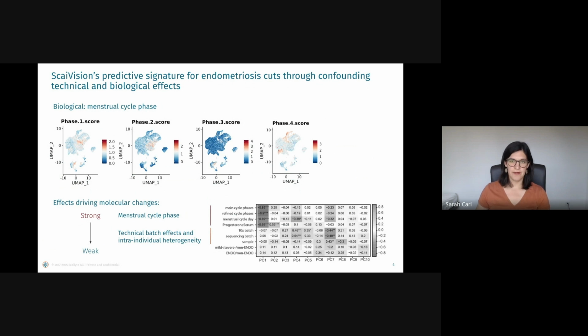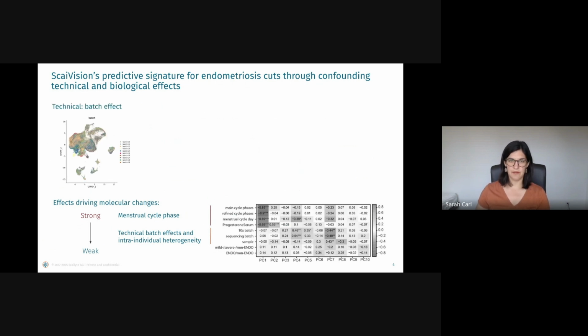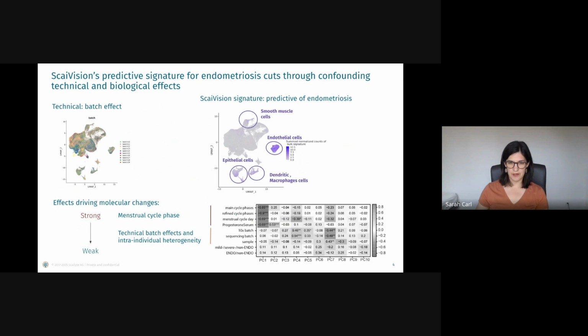By far the strongest effect driving molecular changes was the menstrual cycle, which was a true biological effect, but not the one we were interested in. You can see this effect in the cycle phase scores on the UMAPs here. On top of this effect, we also had a strong sequencing batch effect, which remained to some extent even after data integration. So there was a signal in the data for endometriosis, but it was a weak one compared to all of these other signals. However, with ScaiVision, we still managed to cut through all of this noise and find a predictive signature, which, as you can see here, is actually expressed across multiple cell types.